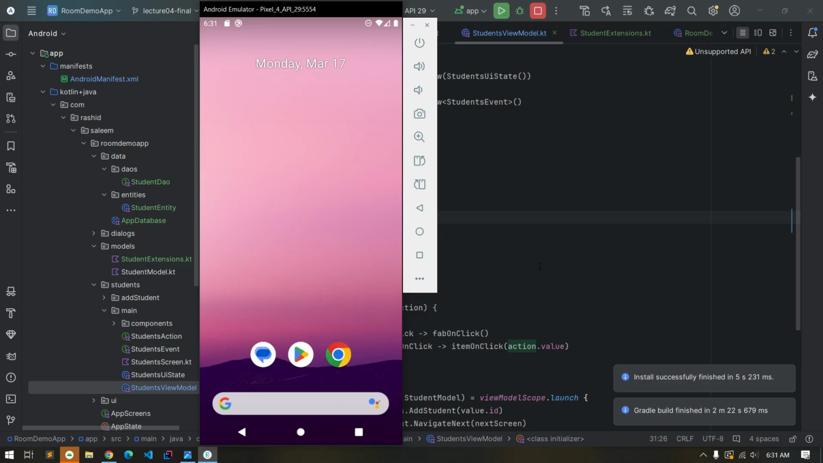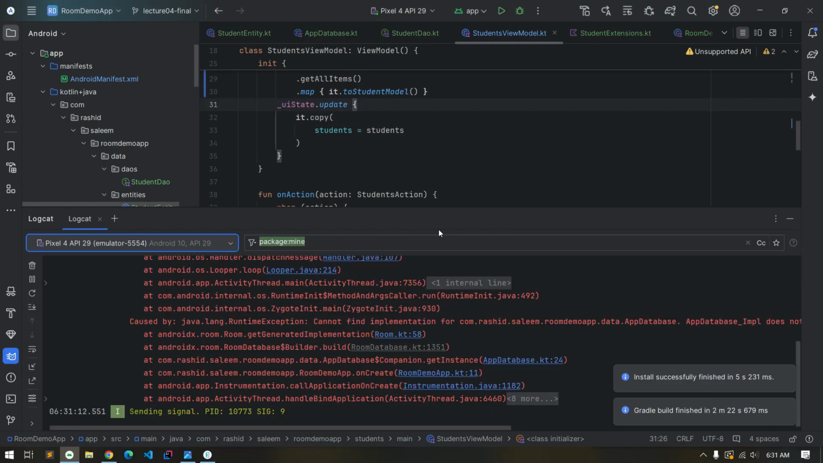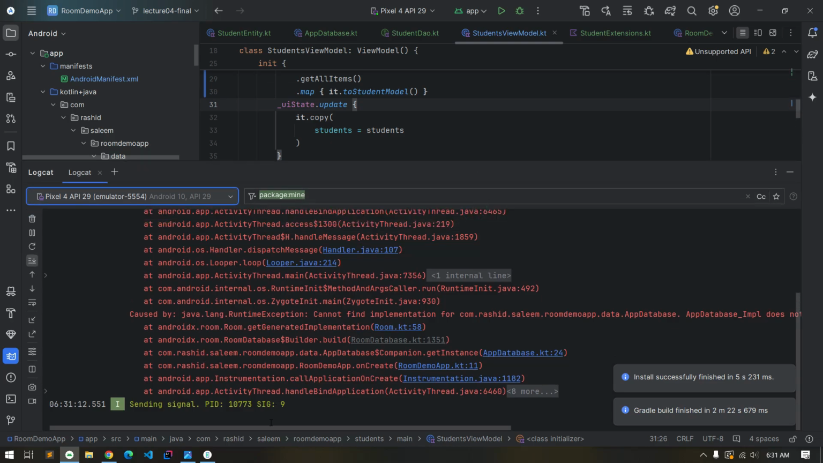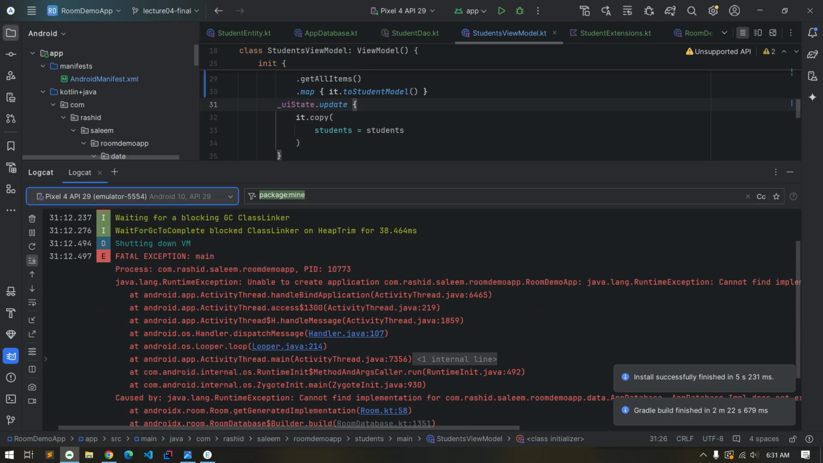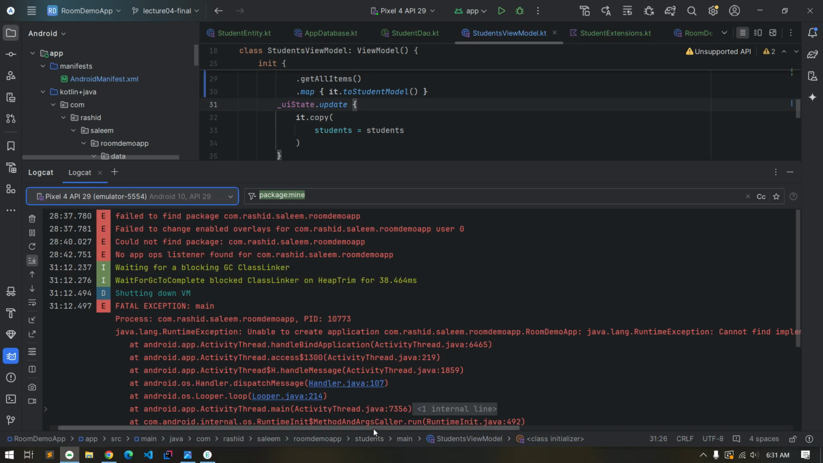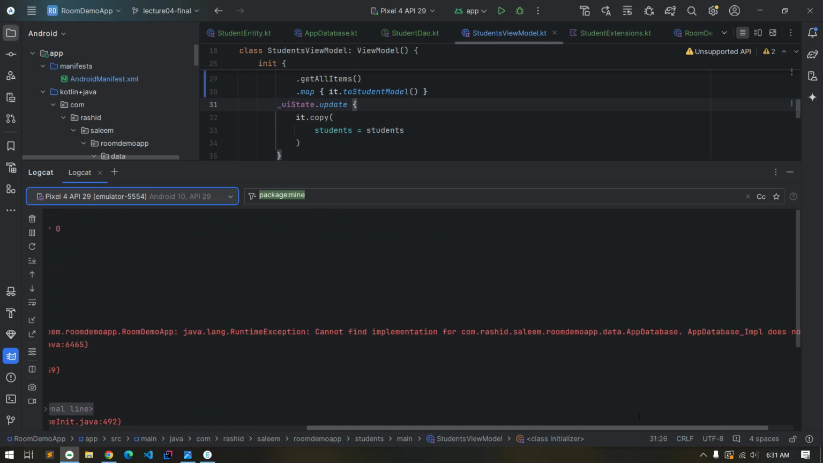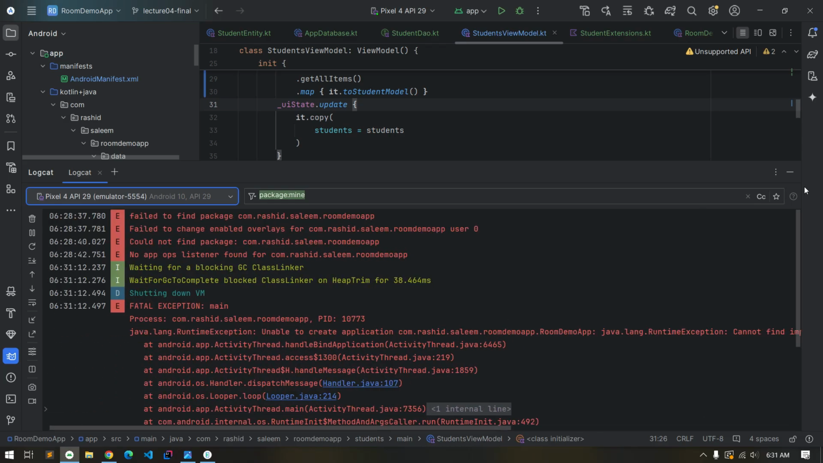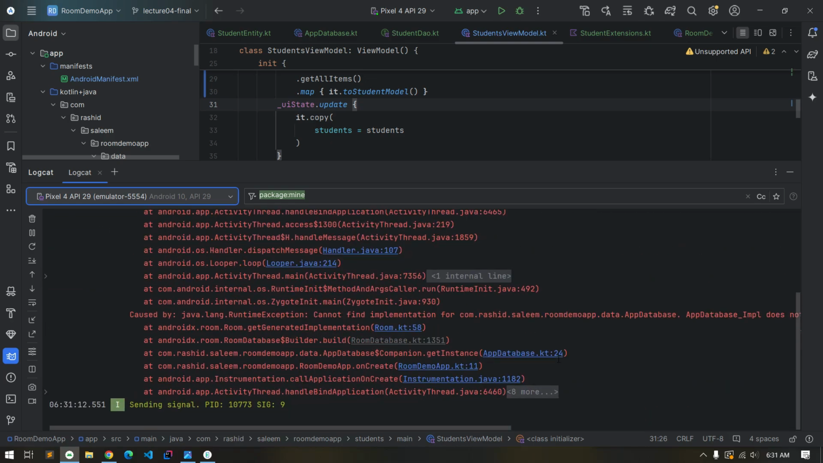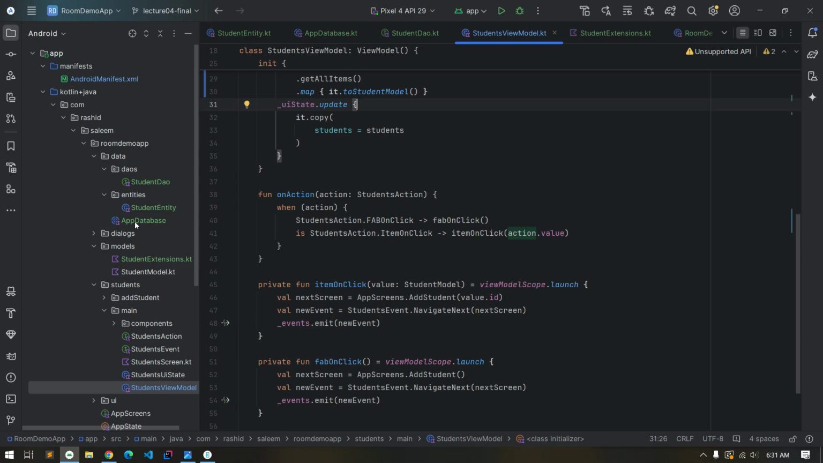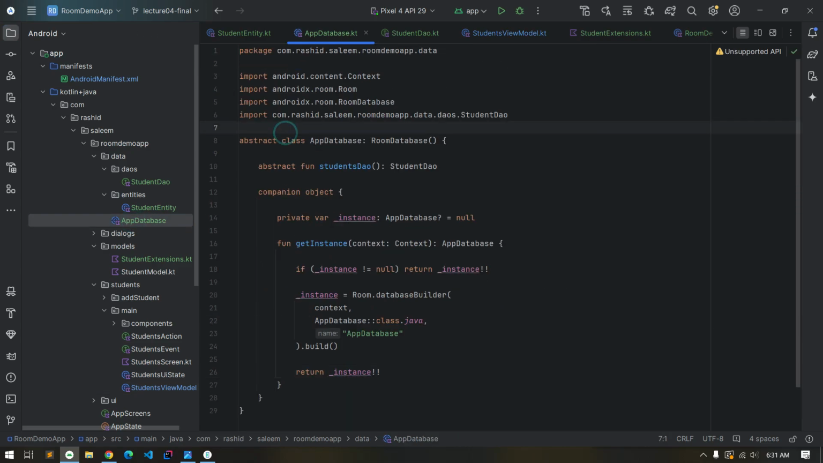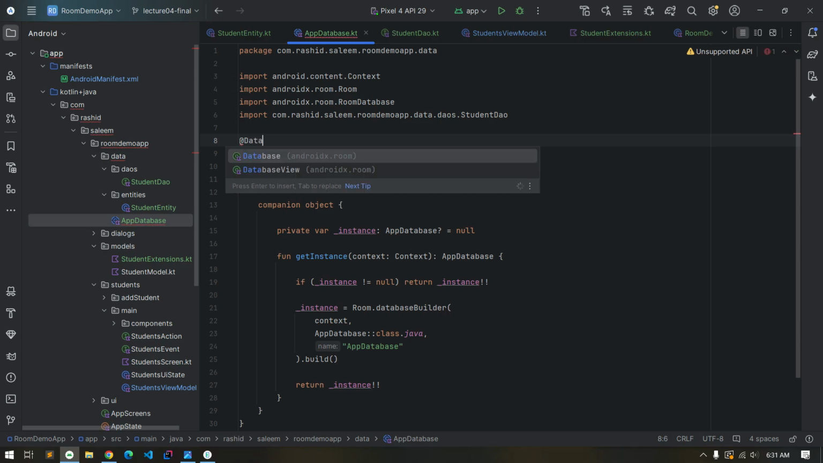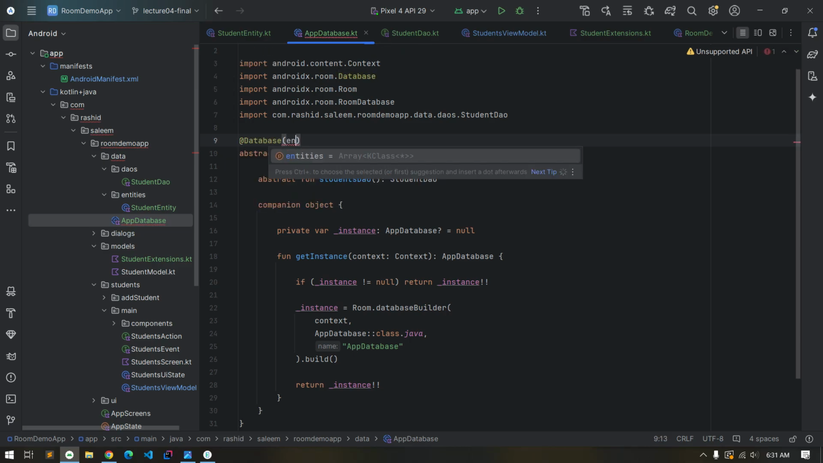And our app has crashed, so let's see what caused the issue. And the issue is unable to create application, does not exist. Okay, and this is not obvious from these logs, but I have missed something. In our app database here we need to use the database annotation, and in that we need to provide the list of entities which we have, which represent the tables.